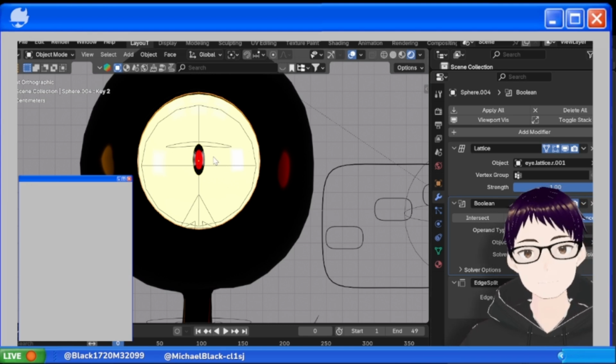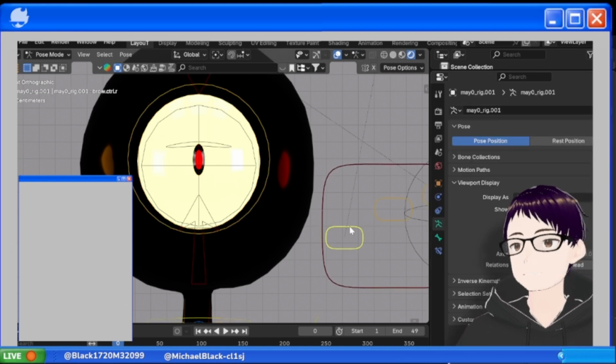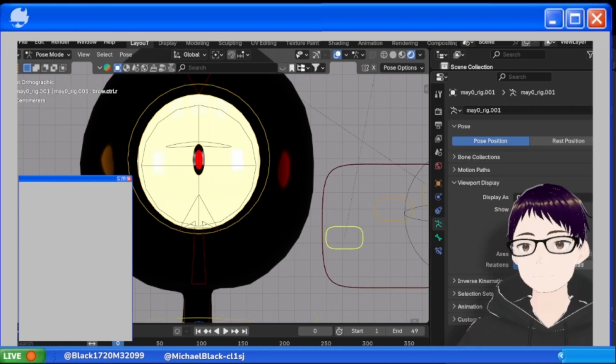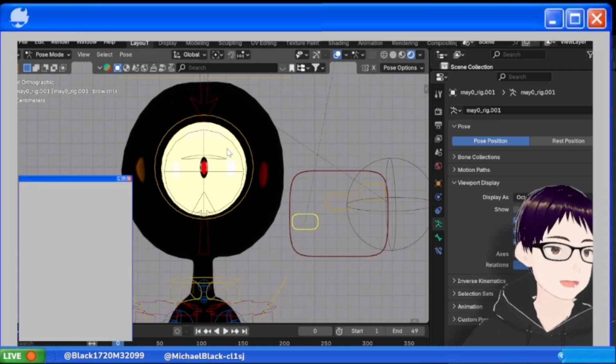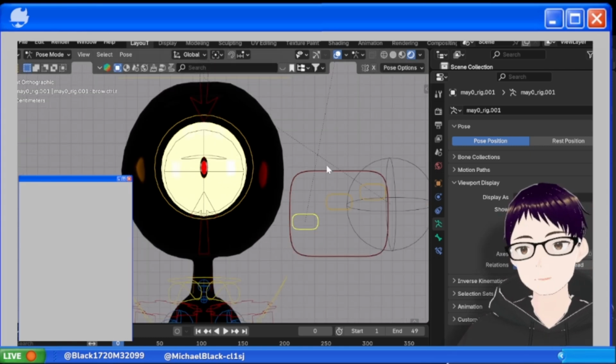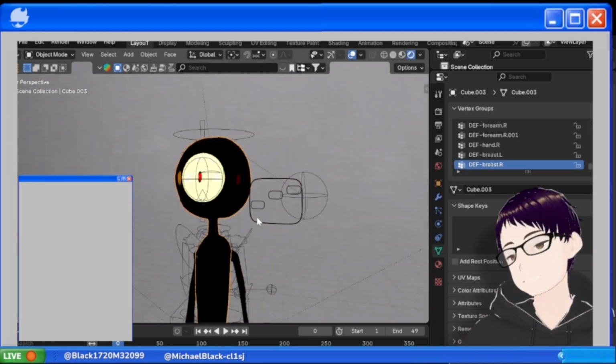What was I looking for? Oh yeah, shape keys. I just added a driver to them and hooked it up to the bone, so it moved the bone. Whatever. Basic Blender stuff. The body.